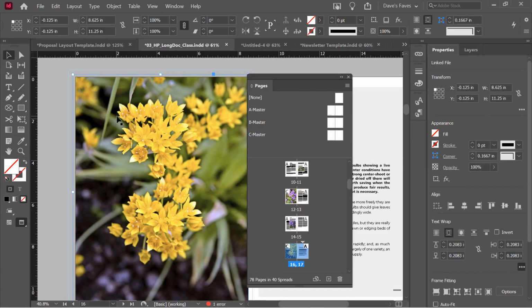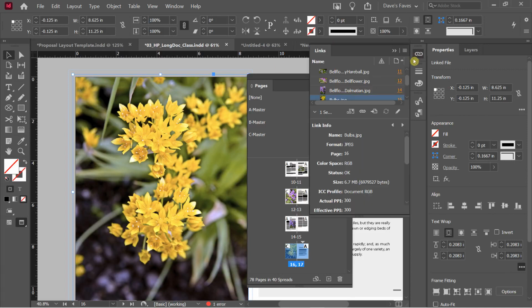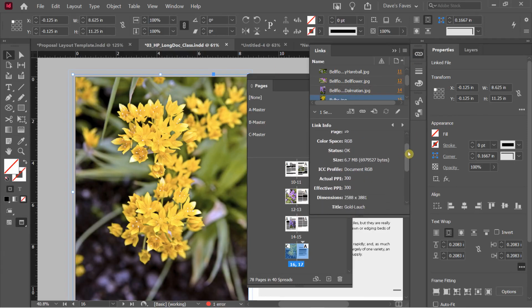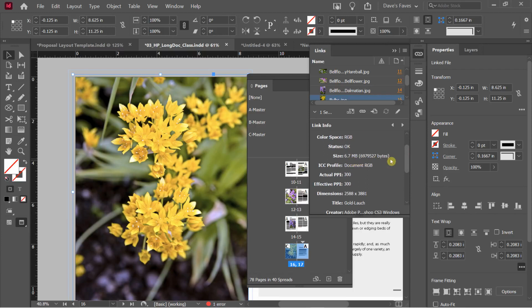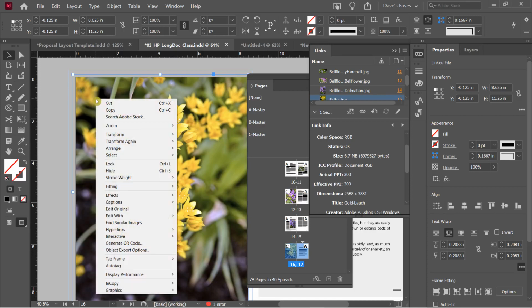If you recall from our links discussion, we can see this particular document is 6.7 megabytes, which is pretty big. It's also 300 ppi. So it should be coming in good quality, but it could also be making my computer run a little slow. If I right click on this, you'll see way down at the bottom is this display performance. You can see it's using the view setting. But if I've got a lot of these, it could certainly be clogging up my system.